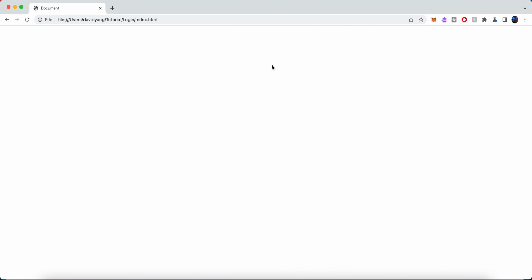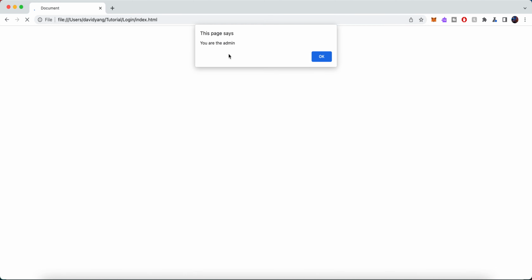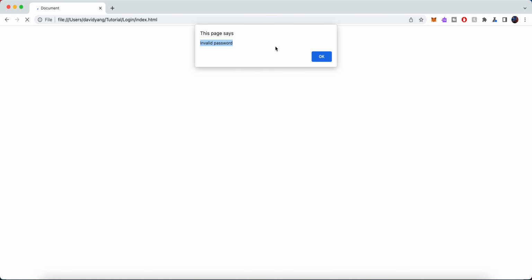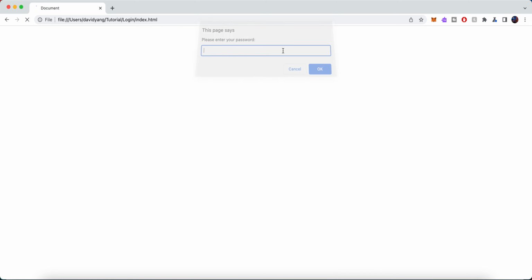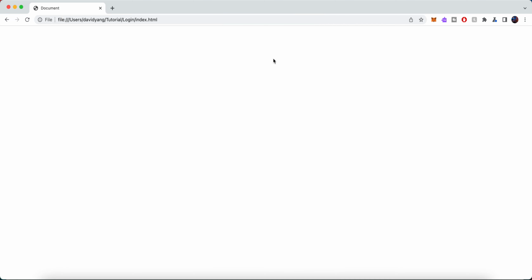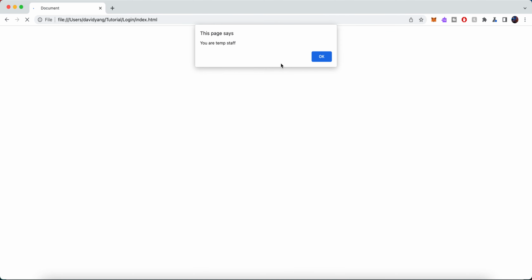Okay, so now we're going to save this file, and then go back to our browser and refresh. So we're going to first enter admin123456, and then it says you are the admin. Okay, now we're going to enter something random. It says invalid password. We're going to try the staff now. It works, and temp2022. It says you are temp staff.